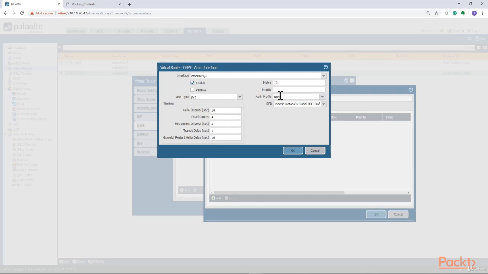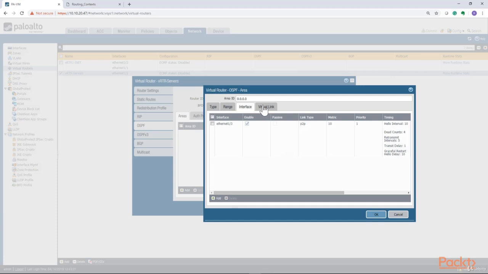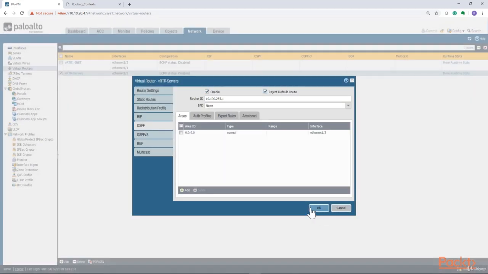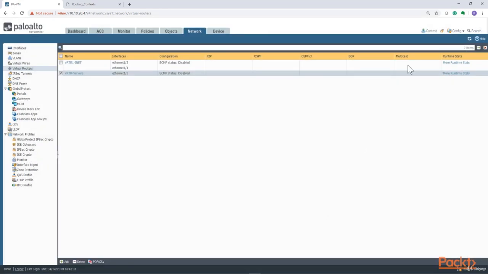Metric, authentication profile. So if you want to do a secure OSPF, like have MD5 hash between your two switches, you can do it from here, and priority and bidirectional forward detection. You can configure those profiles here as well. Click OK. And now we have the interface here. We'll press OK. OK again. And we're going to press commit.